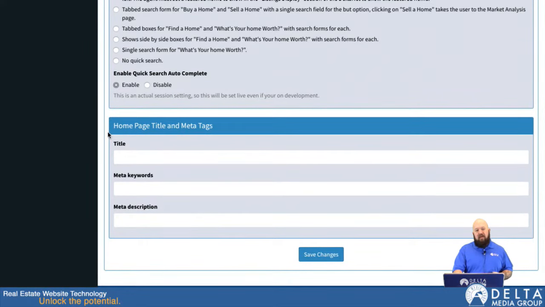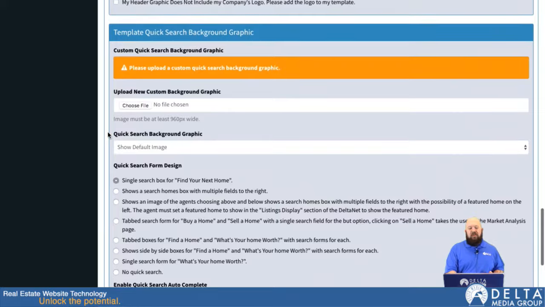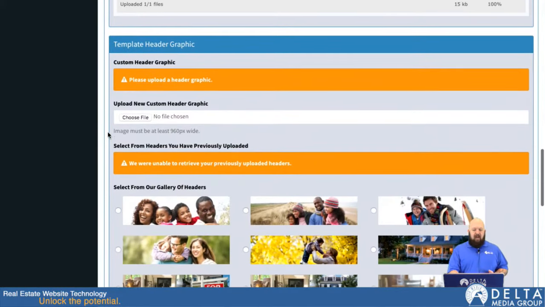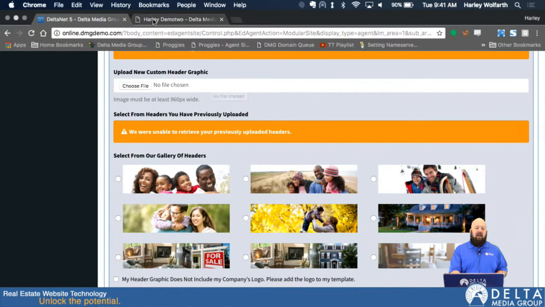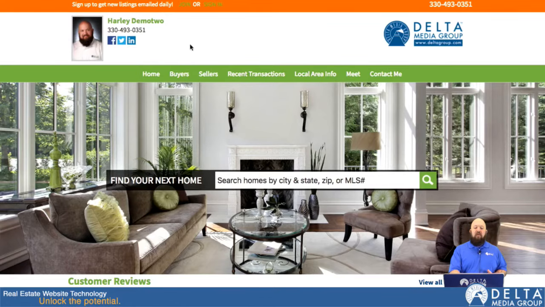So even though you see it uploaded, it's not going to show up as your background graphic until you save it. All right, now the next thing you can do is you can select a header graphic. The header graphic works exactly the same way as a full site background graphic. The only difference is the header graphic will only appear up here above the navigation bar.